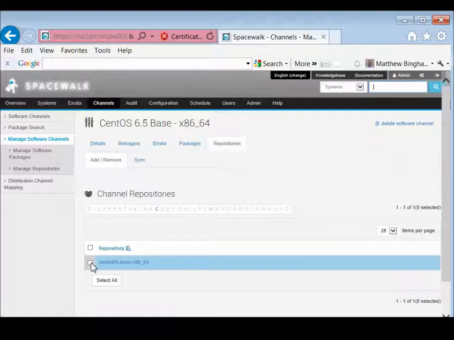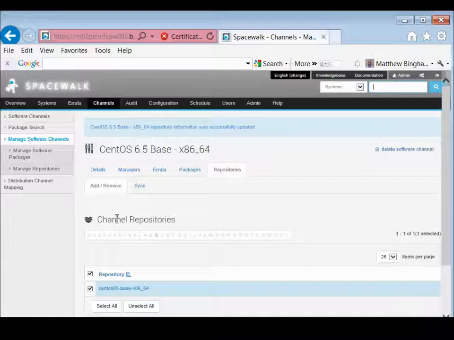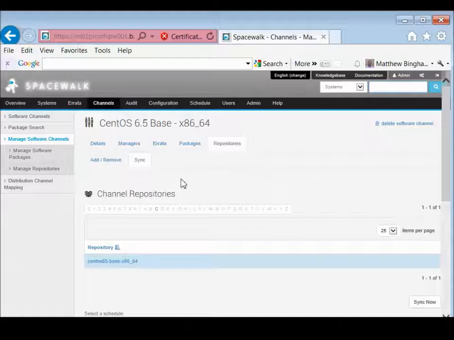And from there we select the base, and then say update repositories. And from that point on, now we've got the actual channel created. We've got the repository linked to it. So now all we need to do is sync. Now you can sync from here. Say sync now, and it should kick off.